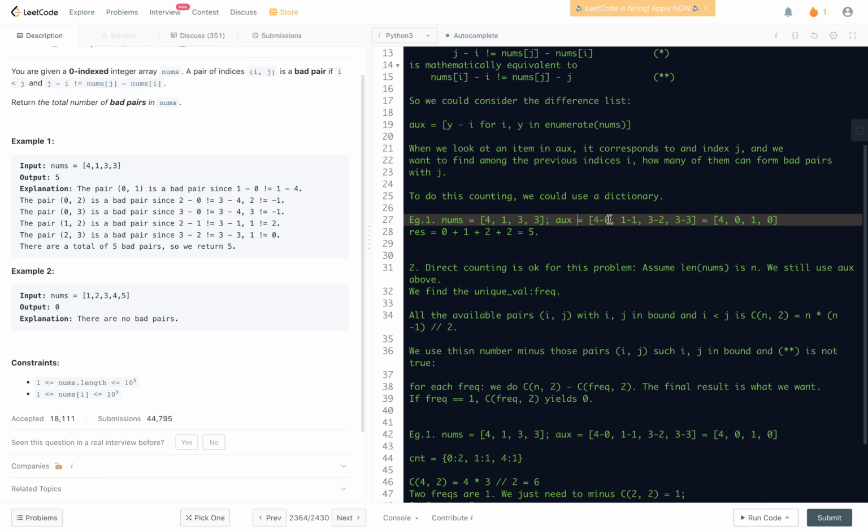Here let's give a quick walkthrough for example 1. In example 1, the nums is given by this. Then if we consider the difference of num elements minus their indices, we get 4 minus 0, 1 minus 1, 3 minus 2, and 3 minus 3. So we get 4, 0, 1, 0. Then if we look at the first index, there are no previous indices, so no valid pair, so we get 0. And if we look at 0, previously we just have one index, that is 4, so we have 0, 1. This is a valid bad pair, so we add 1.